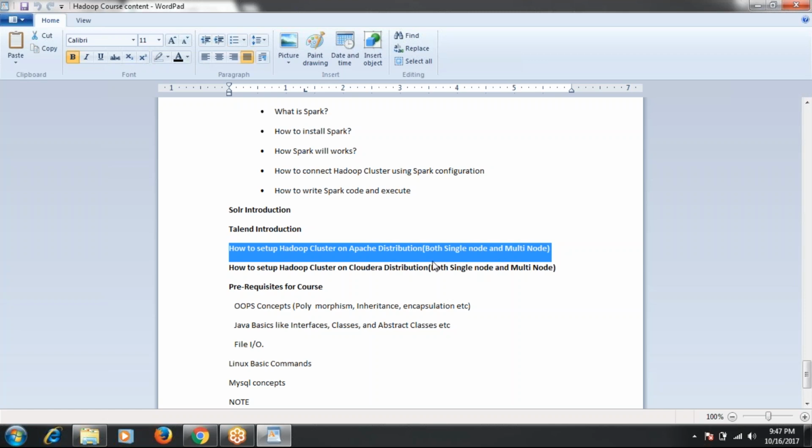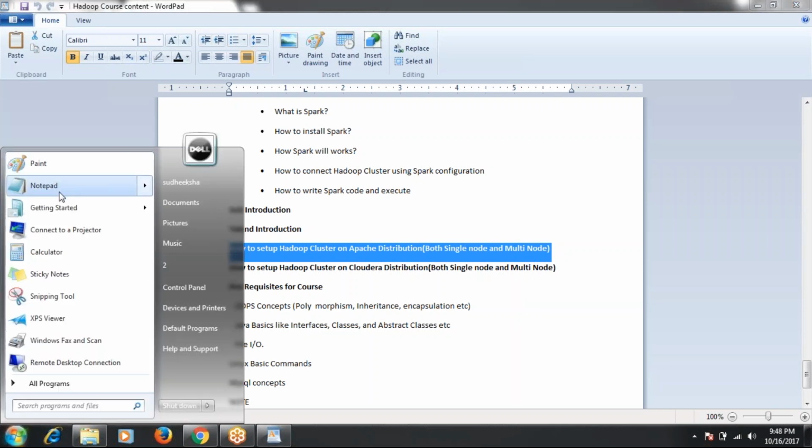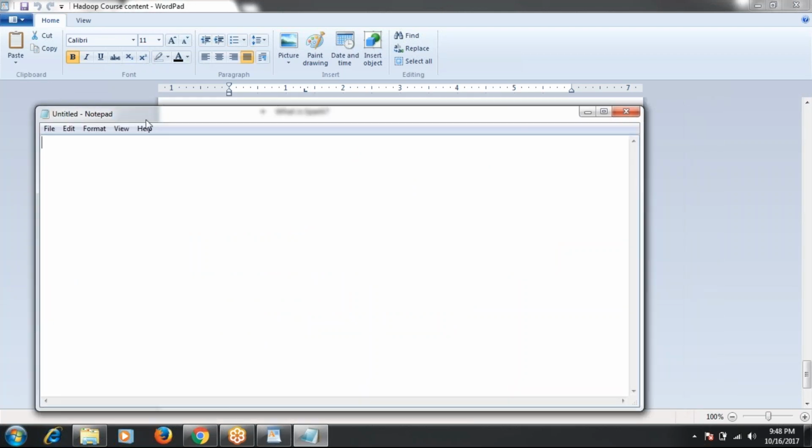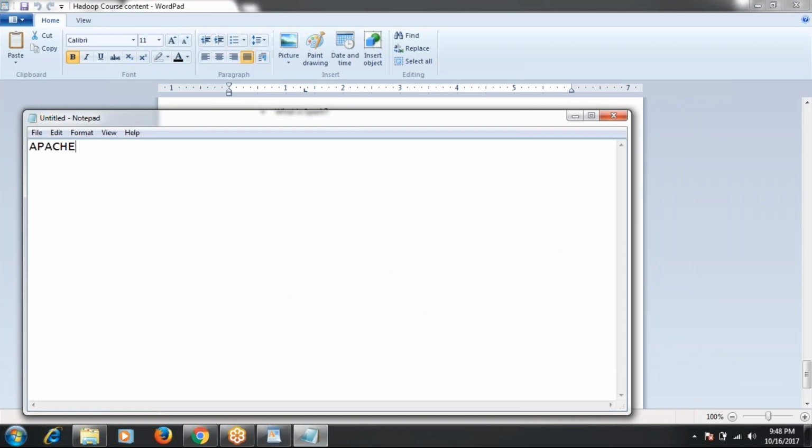and how to set up the Hadoop cluster on the Cloudera distribution. We discussed that in Hadoop there are many distributions. The first distribution of Hadoop is the Apache distribution. Hadoop was developed by Yahoo, and then it was open sourced by Apache. So Apache is the first distribution of Hadoop. After Apache, there are other companies like Cloudera, Hortonworks, and Amazon.